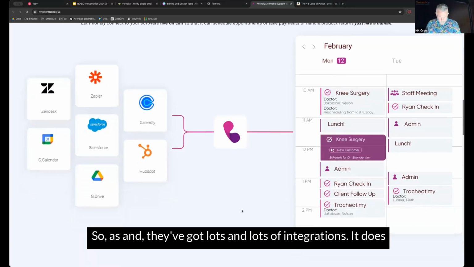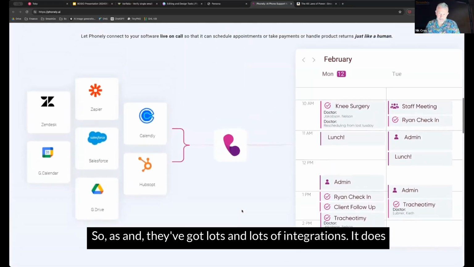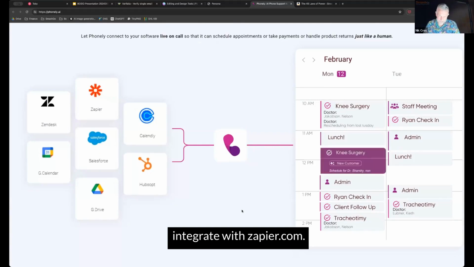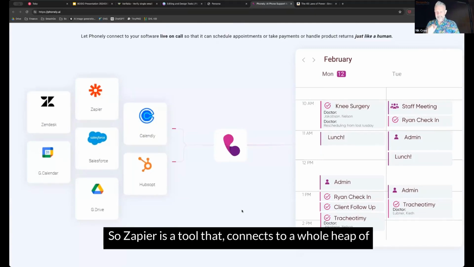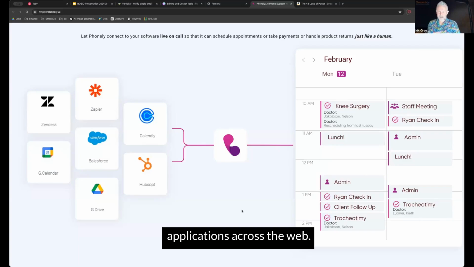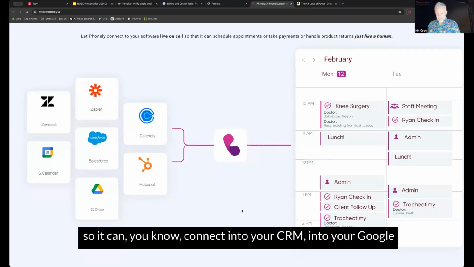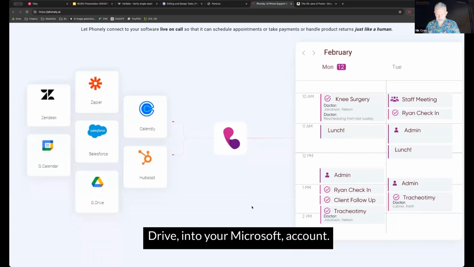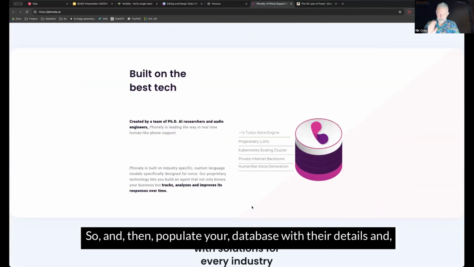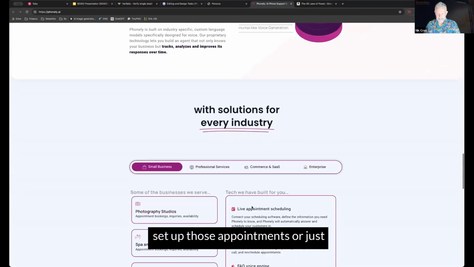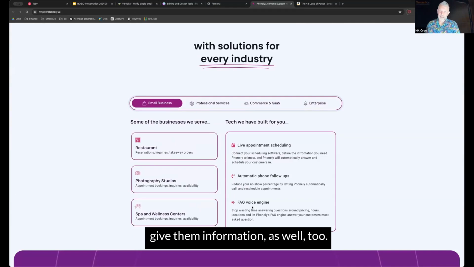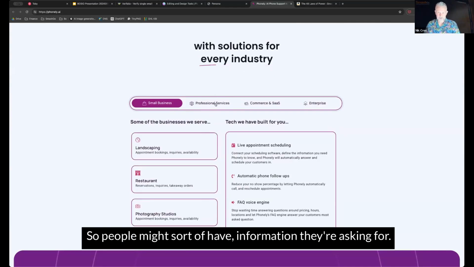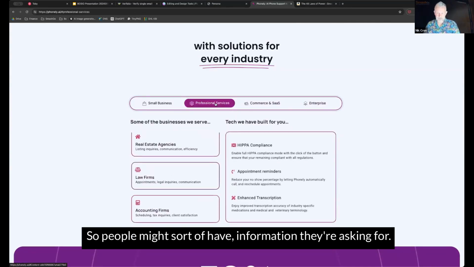And they've got lots and lots of integrations. It does integrate with Zapier.com. So Zapier is a tool that connects to a whole heap of applications across the web. So it can connect into your CRM, into your Google Drive, into your Microsoft account. And then populate your database with their details and set up those appointments, or just give them information as well. So people might have information they're asking for.